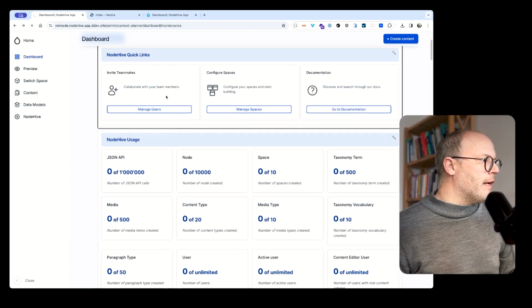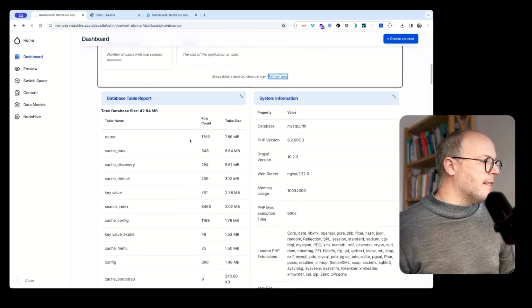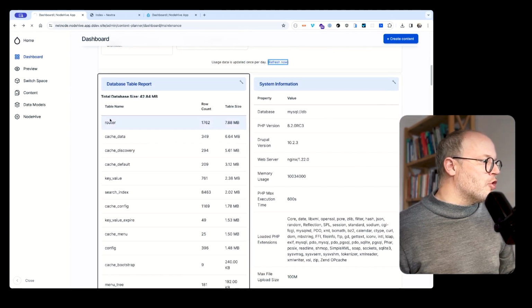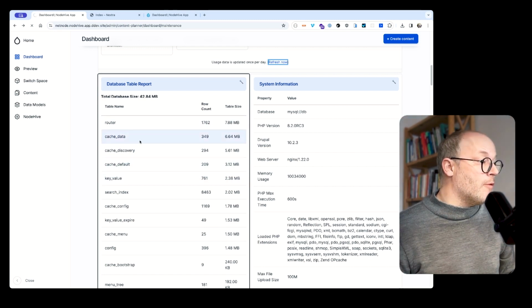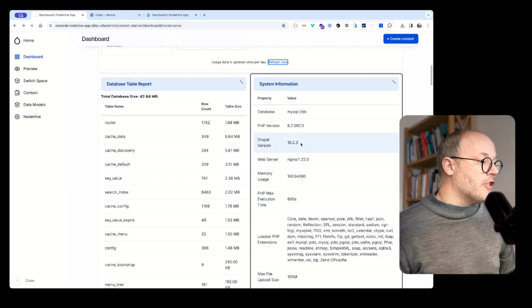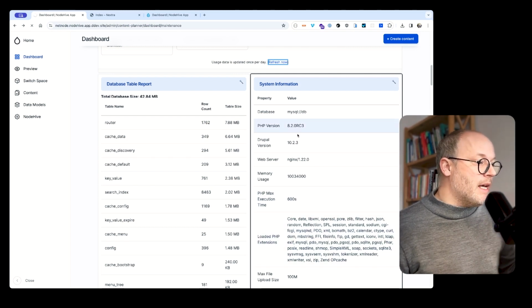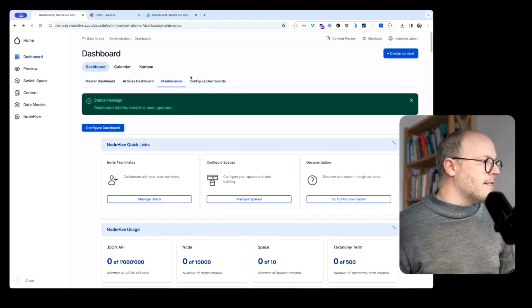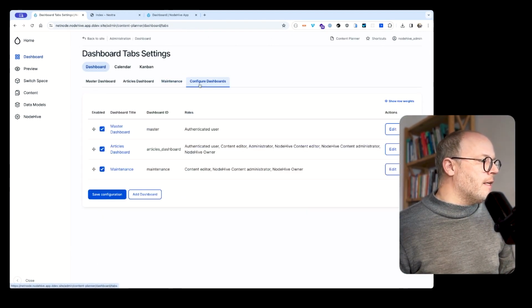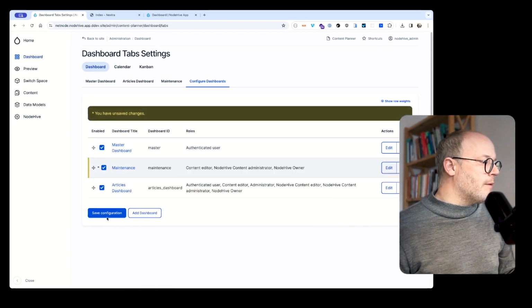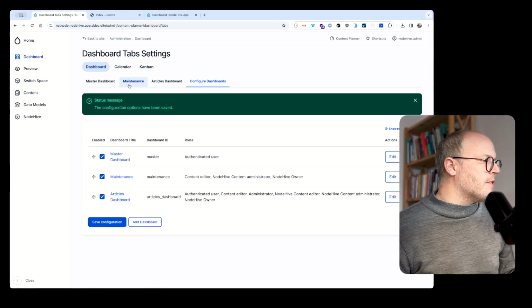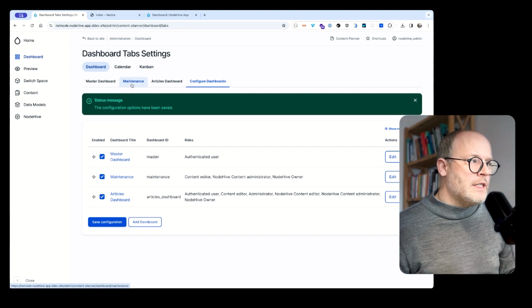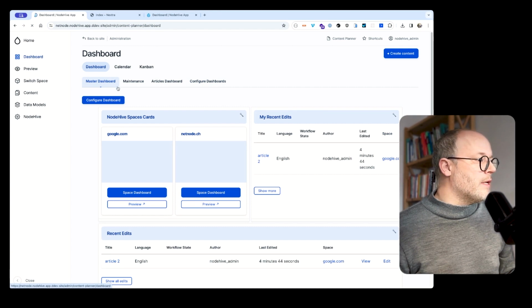But then also we have interesting widgets like the database table report, which shows how big is my database, what tables are taking how much space, and also some system information, just what is my version, what is the PHP version, etc., etc. So that's nice. Just to show you one more functionality is reordering. So let's say I want to reorder the maintenance at the second point. I do that, and then immediately the tabs are updated. So that's very convenient to manage multiple dashboards on your Drupal NodeHive site.